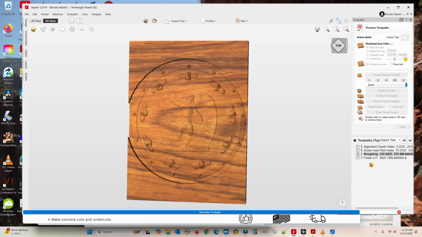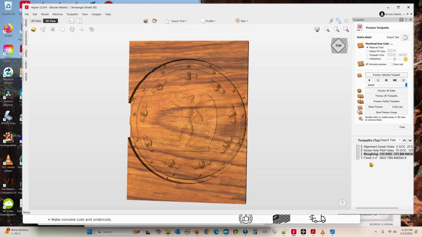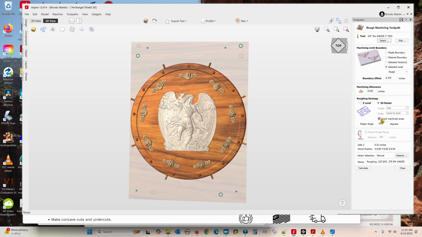Another key way to speed up this raster roughing toolpath is to check the avoid machined areas option right here. Check that. And here's the bit size. So the boundary offset was the width of the bit. I leave 32nd of material for the finishing pass.